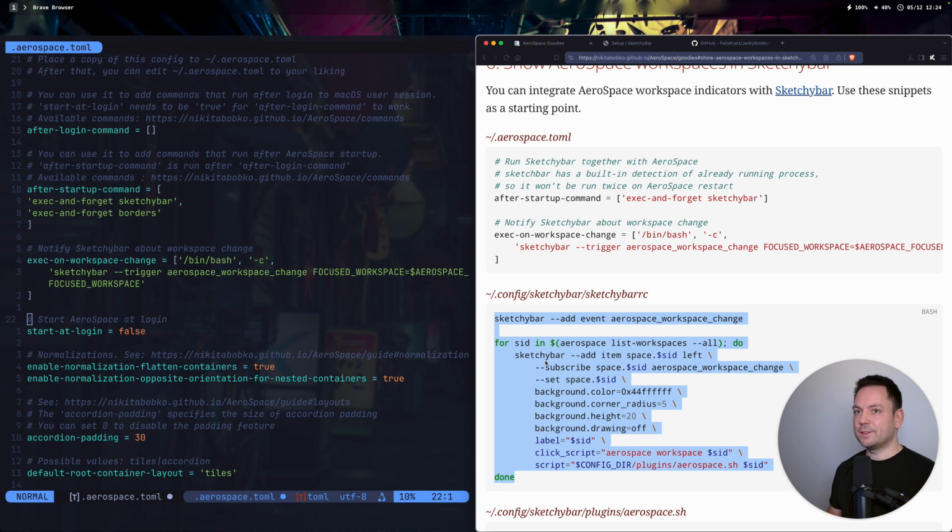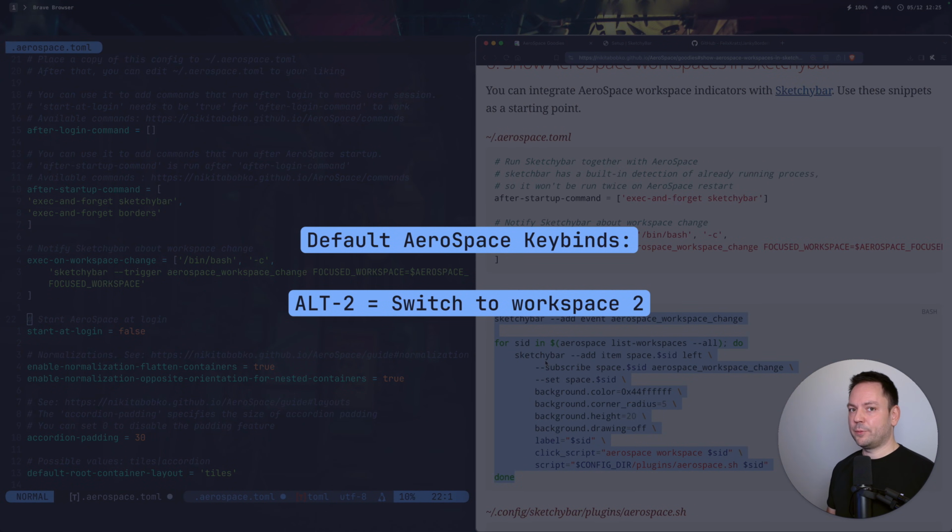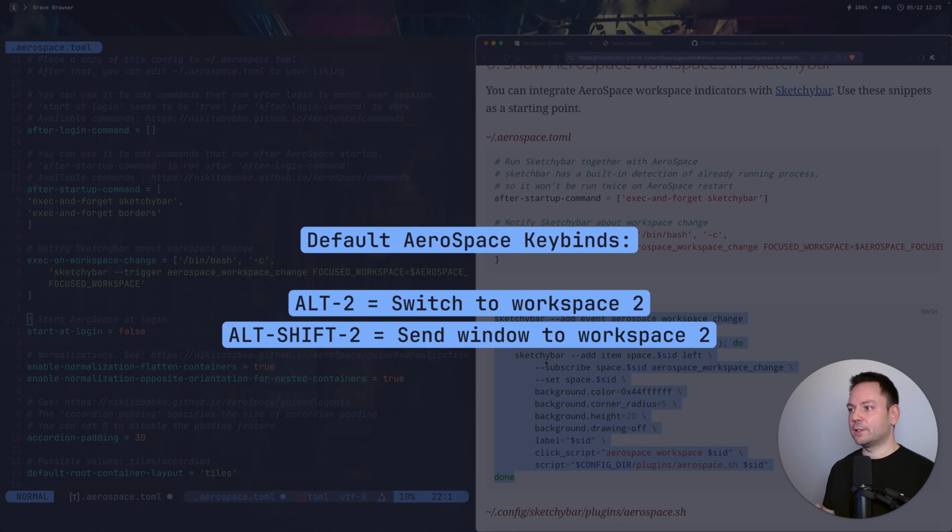Sorry, I just noticed that my key capturing tool is not really helpful right now, so I just used the default keybindings for that, which you can also see in the AeroSpace default config file we are currently using. So Alt 2 to switch to Workspace 2 and Alt Shift 2 to send something to Workspace 2.